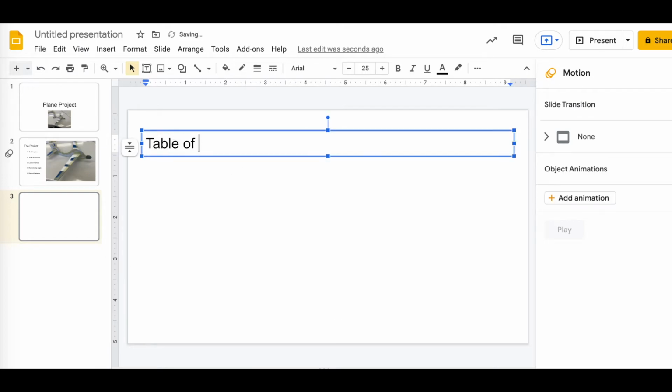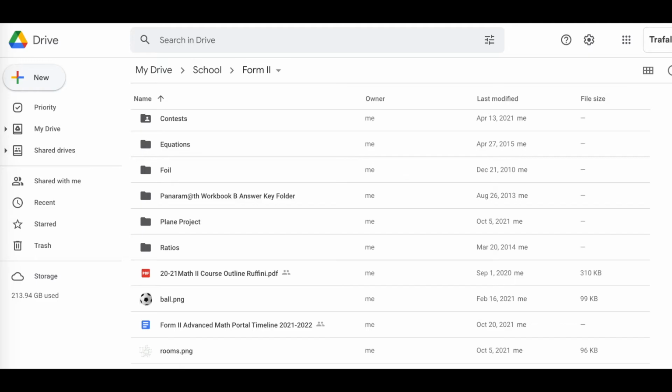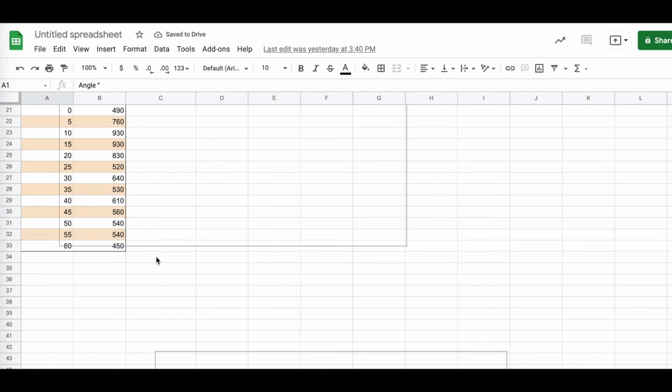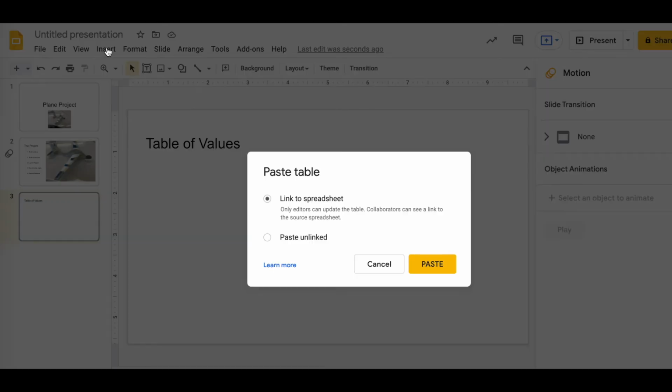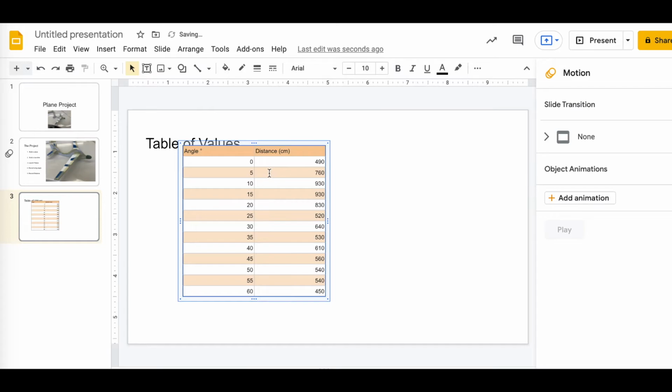And that'll be the title of this: values in a spreadsheet that was inside the plane project. There it is. There was my table of values. Copy the table. Paste. Paste table, look at that. And we're going to unlink it. Just paste. There we are. So it allowed us to paste the table in. That was pretty good. And we can resize that. And we can discuss that.